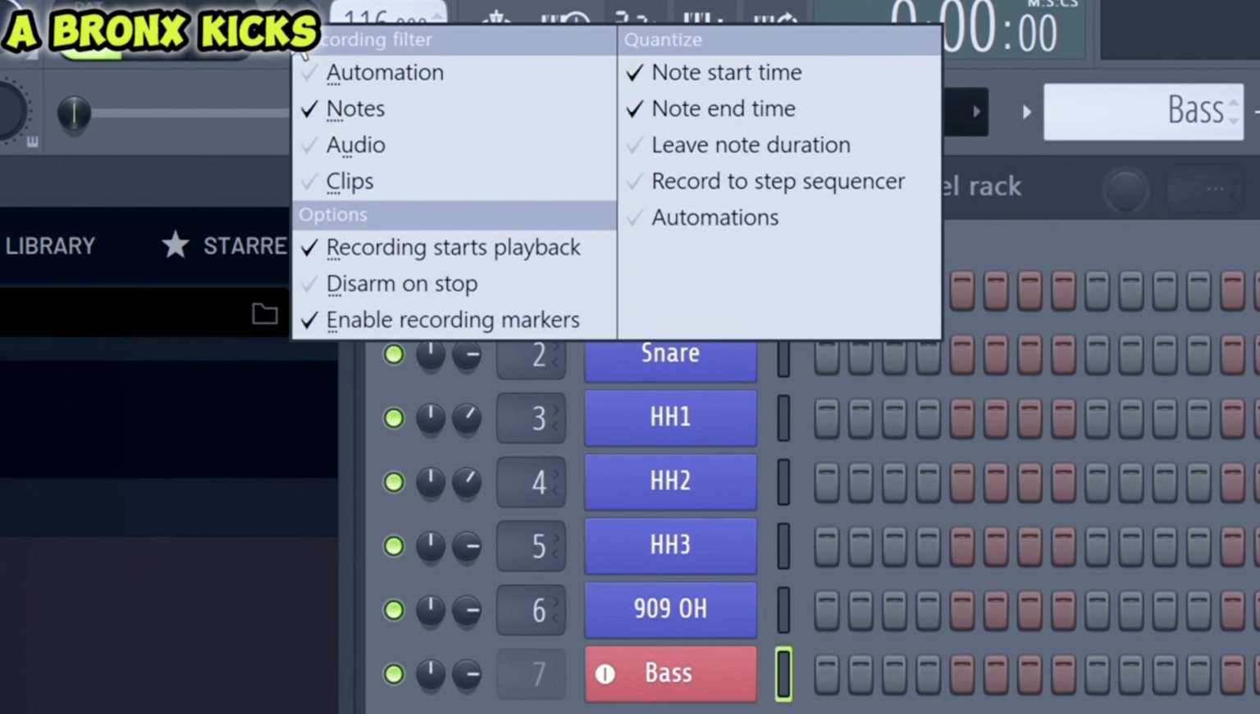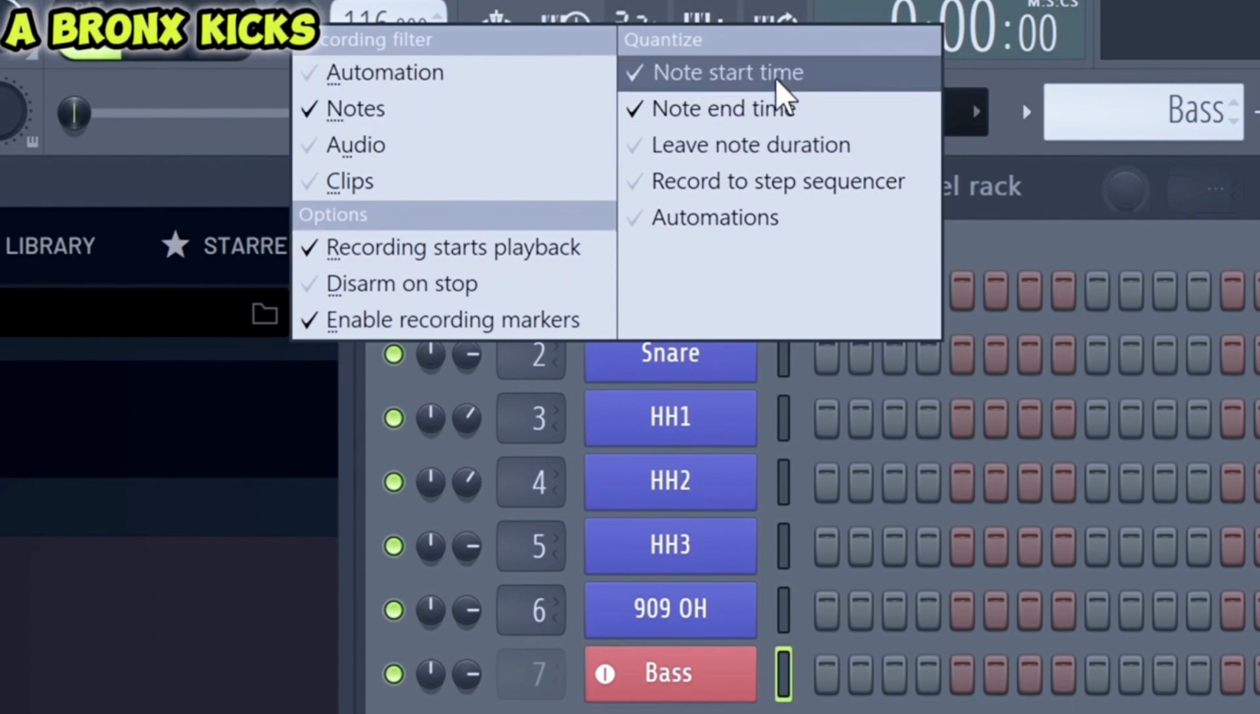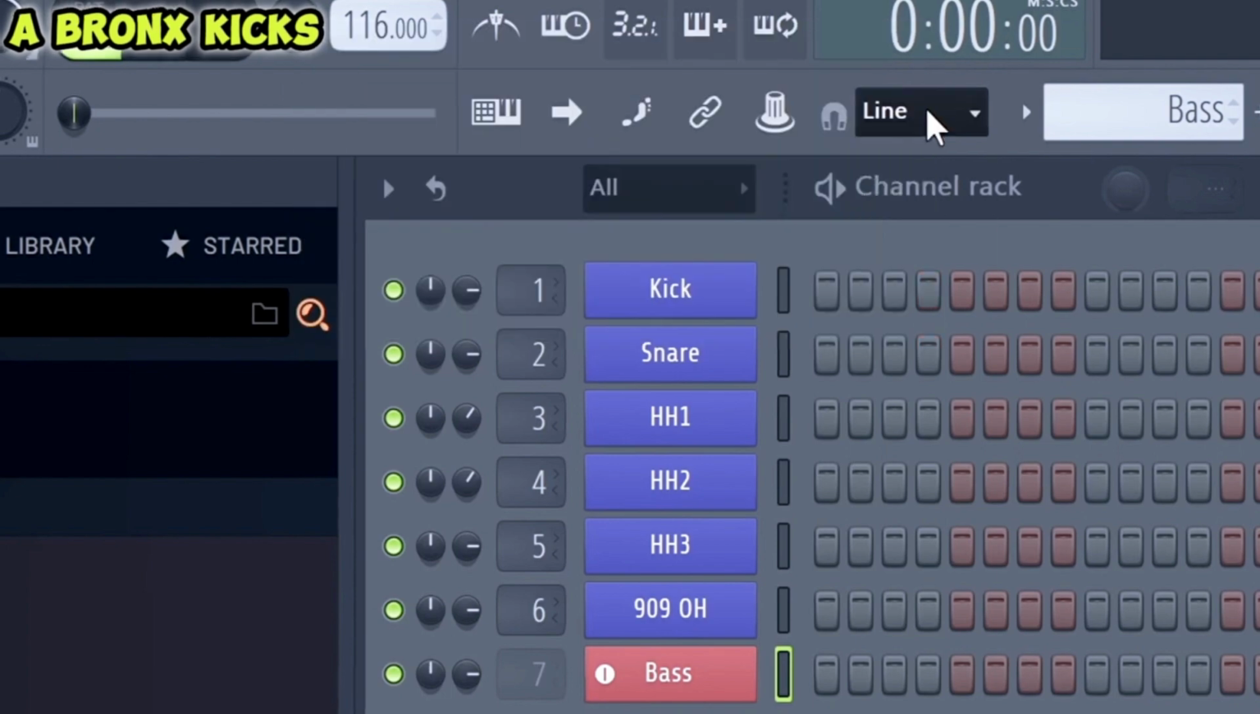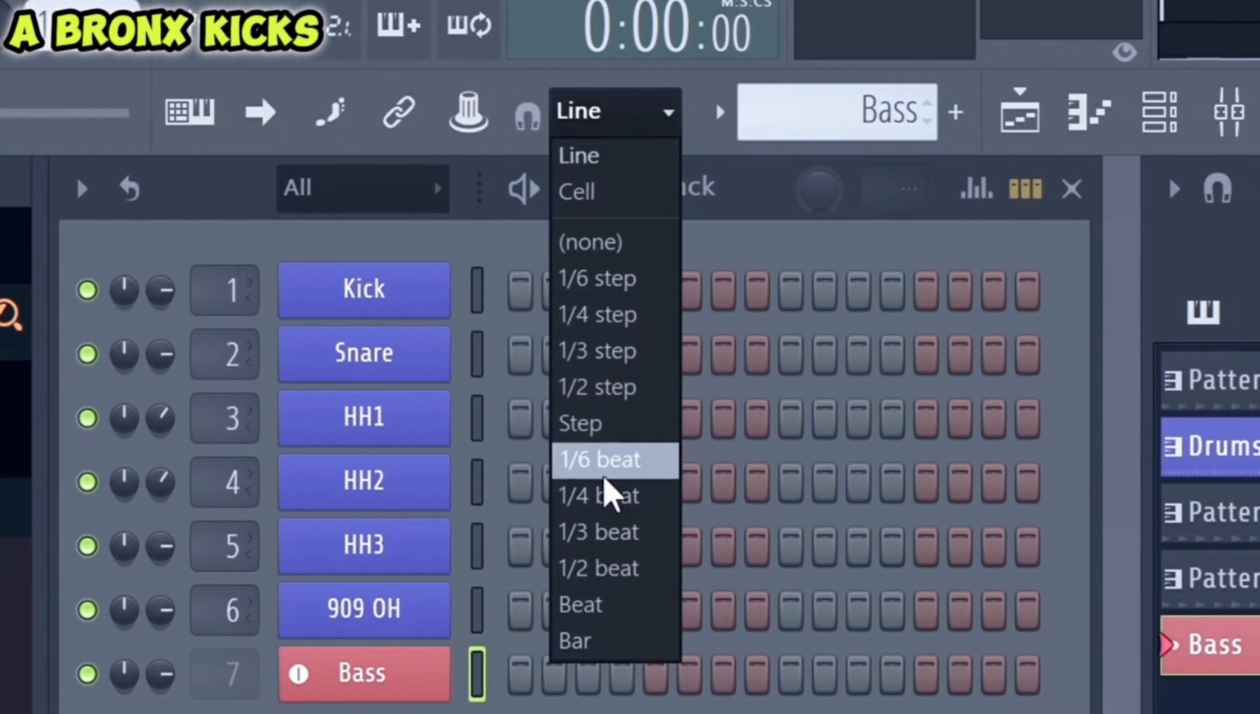Right-click the record button, make sure Notes is selected. Notice I have also selected Recording Starts Playback, so when I click the record button, FL Studio will start playing immediately. Input quantization is also selected, meaning note start and end times will snap to the nearest available grid line dictated by your main snap setting, which I will change to half beats.